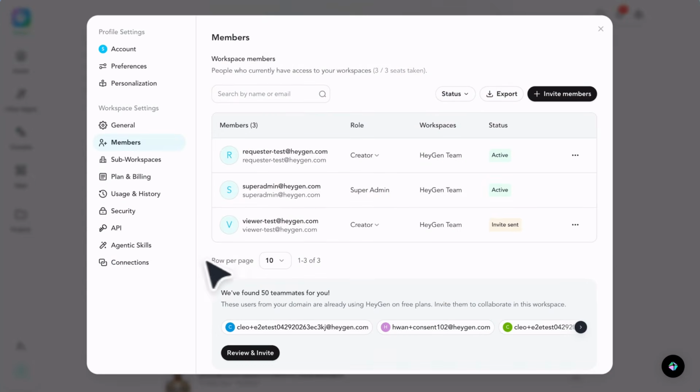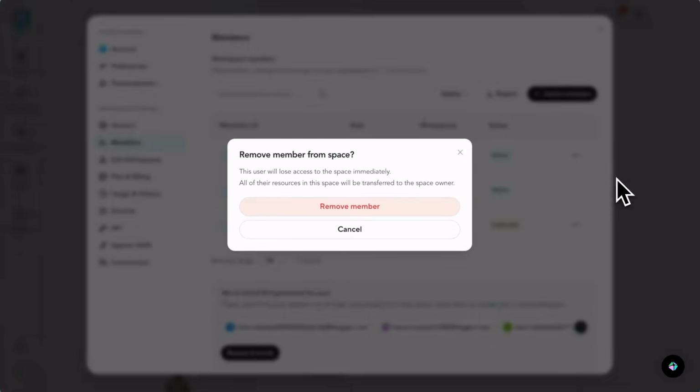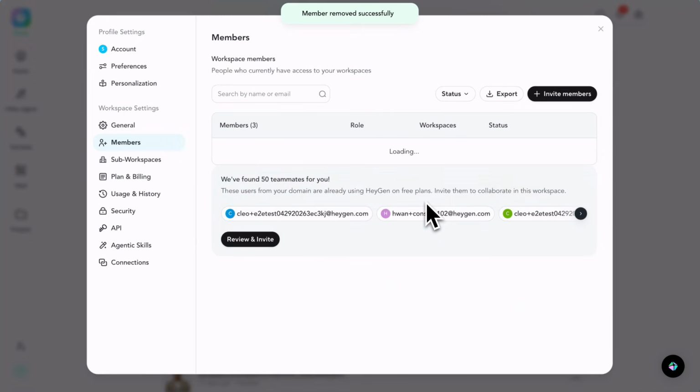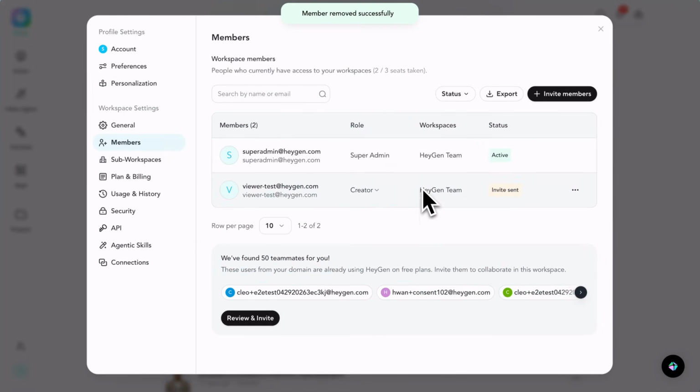Next to each member, you'll notice a three-dot menu icon. Click it to reveal two quick actions. Remove member, which lets you revoke their access to the workspace entirely, and move to sub workspace, which lets you reassign them to a more specific team or sub workspace within your organization.